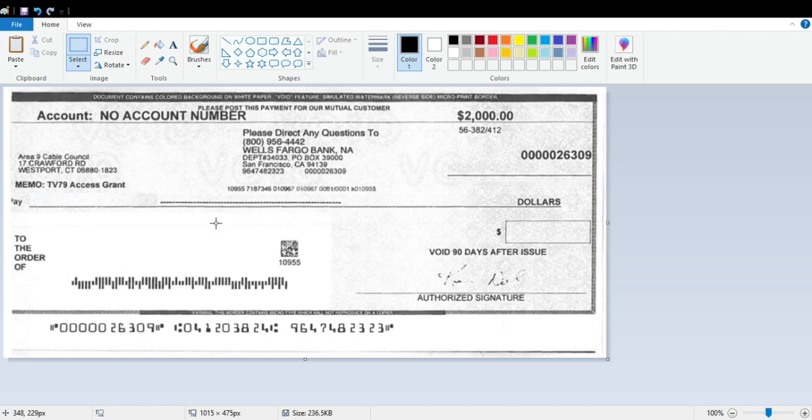Okay, so this is how you edit checks using Paint, basically using the select and paste tool. It's quite easy, but if you didn't understand well, you can always message me privately, and I can teach you how to do it over AnyDesk or Zoom.